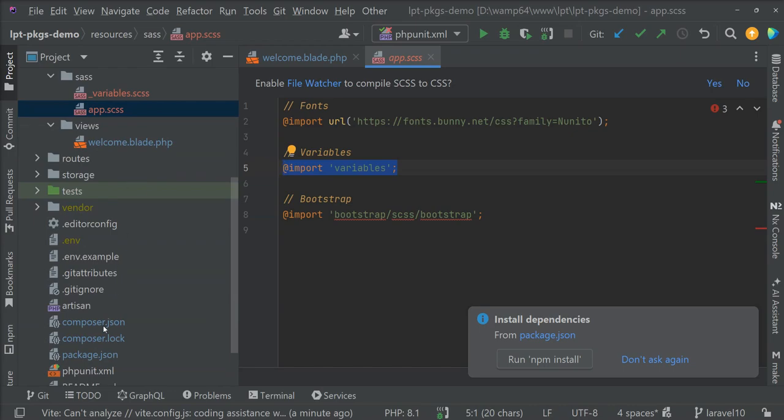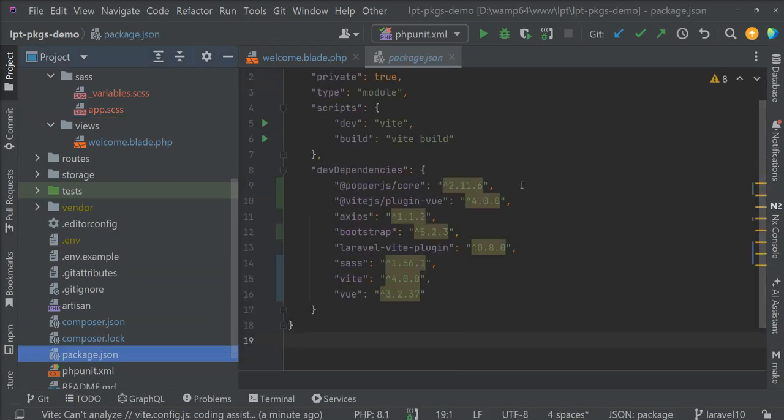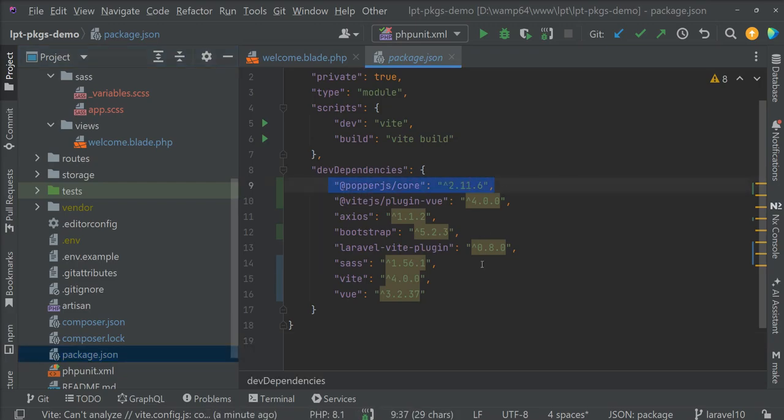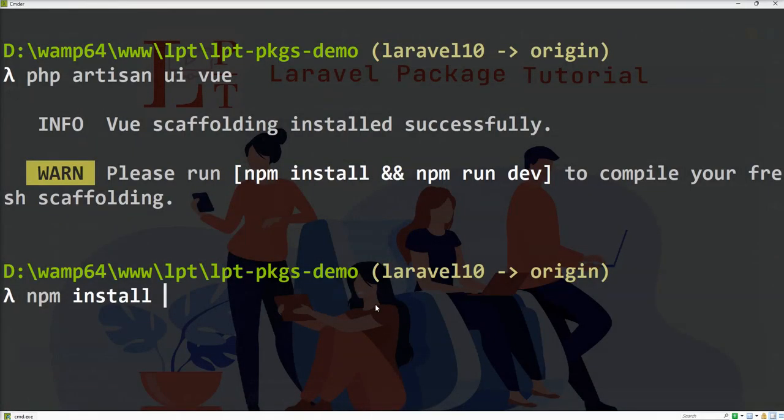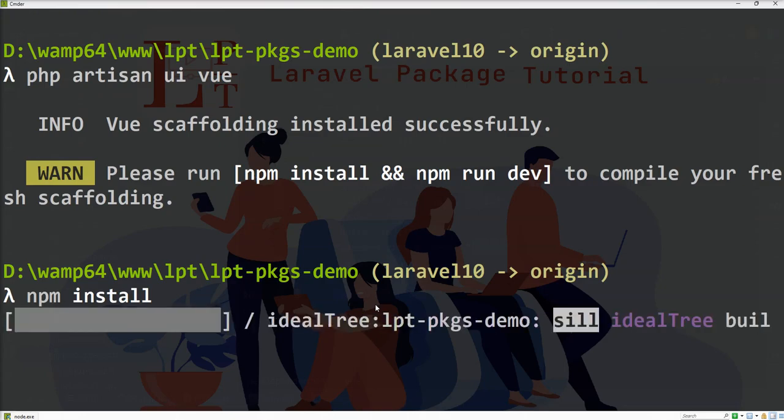Now open package.json and you can see it adds a few packages in devDependencies: Vue plugins, Popper JS core, which is a dependency of bootstrap, so it's added with bootstrap. Also the Laravel Vite plugin and Sass, Vite already there, but maybe the version is updated, and also the Vue package added here. So we need to install all these packages, and that's why we need to fire the npm install command. So let me fire it and install those packages.